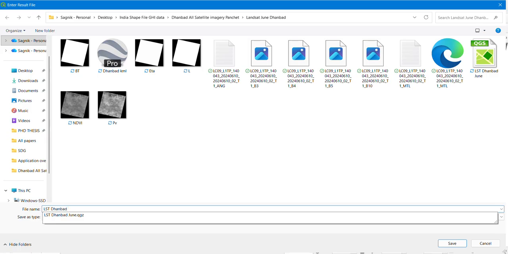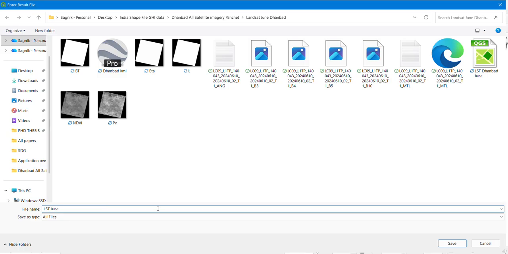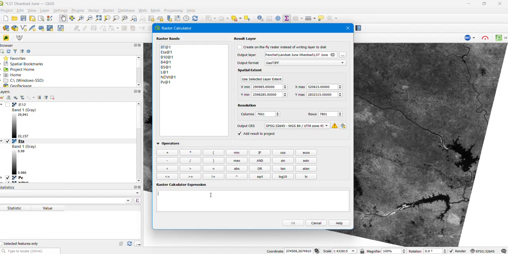Dhanbad June. LST June. Okay, so I save it, and this is our formula.